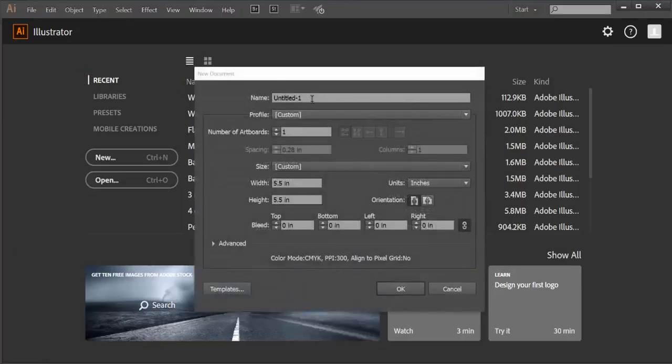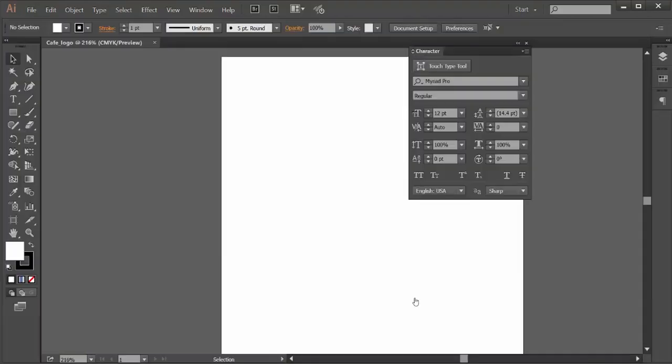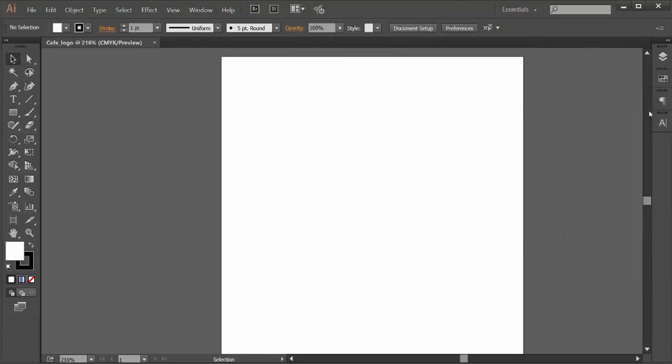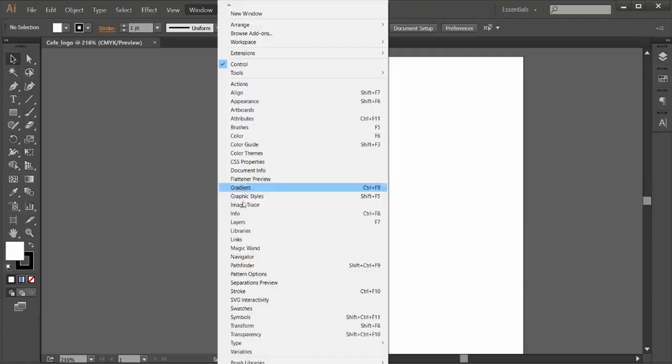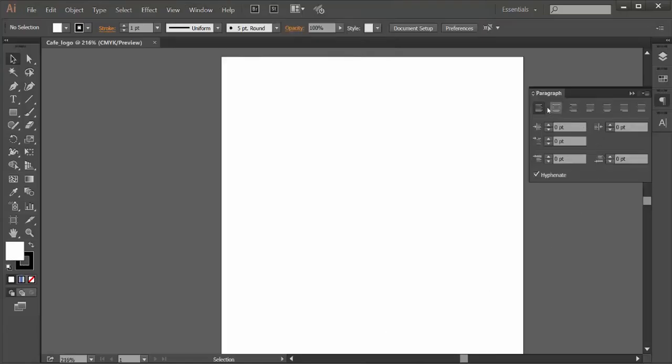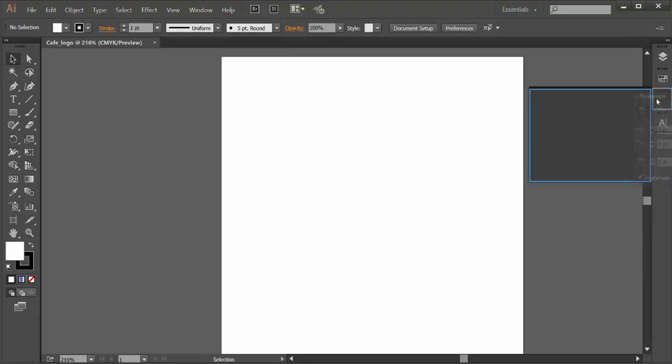There we go. Call this Cafe Logo. And I'm going to leave it at the default sizes for now. Hit OK. Alright, and I got my character palette out. Let's put it over here. And let's go to Window, Paragraphs. Let's get everything ready first of all. Paragraph, there we go. And okay, it's actually already out there.